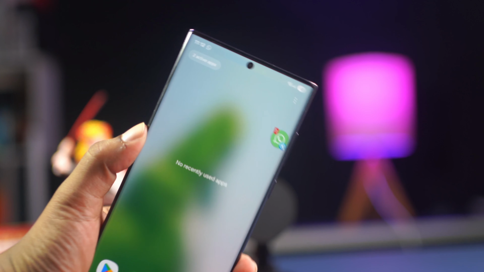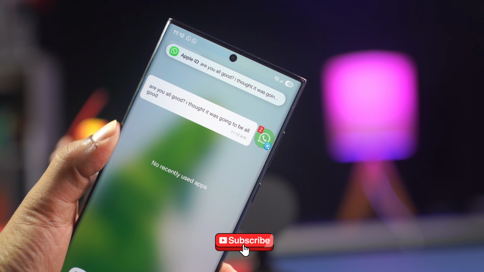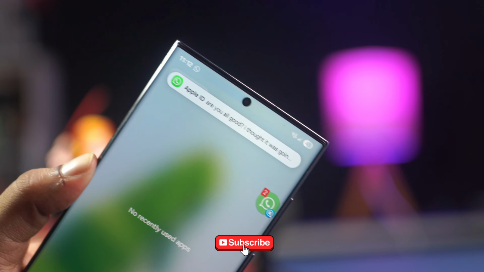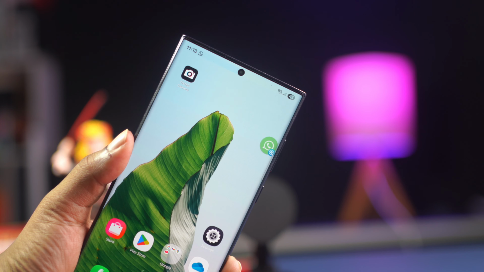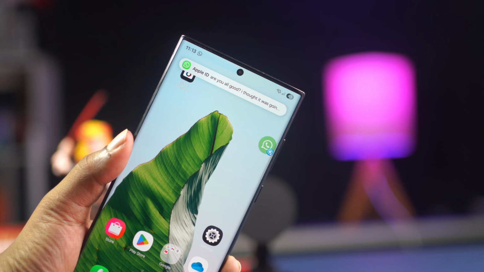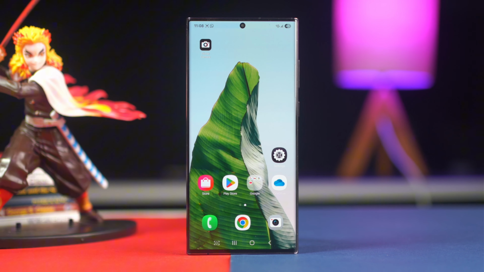Want WhatsApp messages to pop up as chat bubbles on your Android phone, just like Messenger? Most users don't know this feature exists or how to turn it on. In this video, I'll show you how to enable WhatsApp chat bubbles. Let's enable chat bubbles right now.